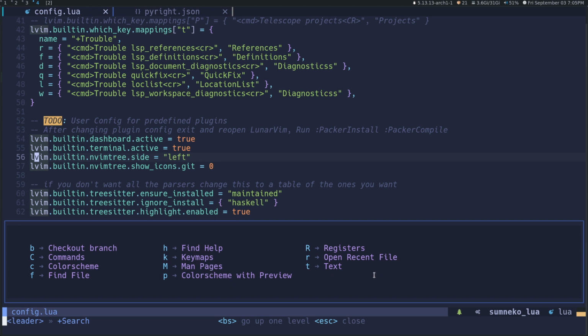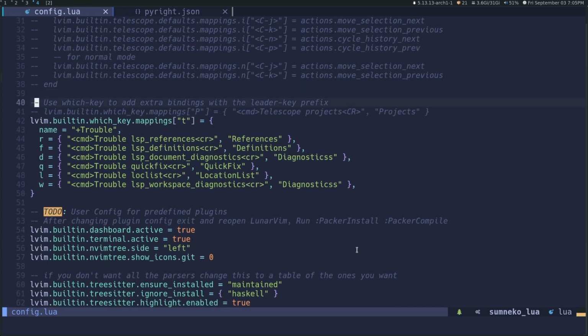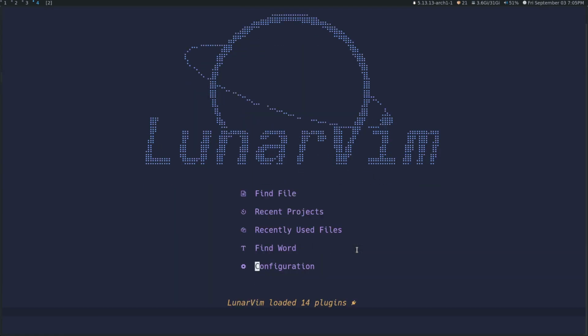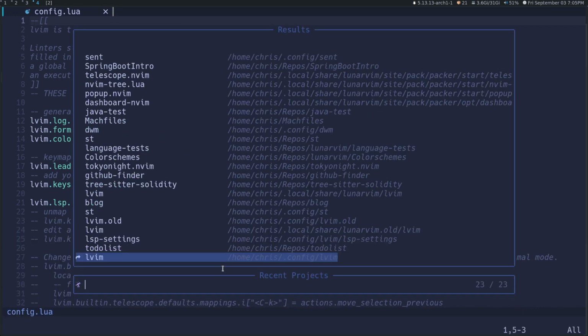Yeah, so I think that's pretty much everything here that's built in. Obviously, projects is another one we can add. So if we go like this and we save, and we'll just quit out again, open this back up, and we'll do space. And then we should have one in here called projects now. So we'll do capital P. And now we can jump between different projects.